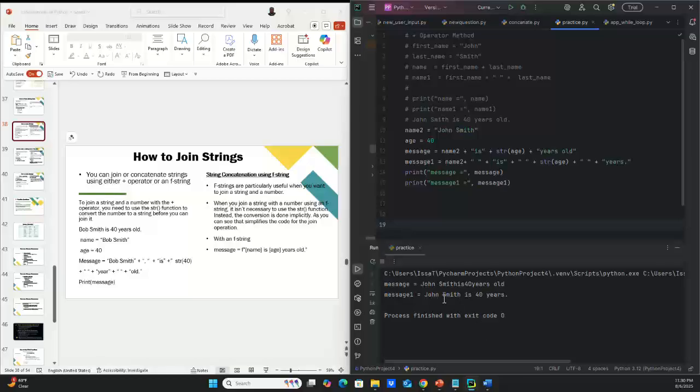Okay, so if you look at this, the first one message, when we didn't include any spaces between the words, what happened? Everything was printed as a single word. But when we include all these spaces, remember that John Smith is 40 years old. John Smith is one word. Is is one word. 40 is one word. Years old is another word.